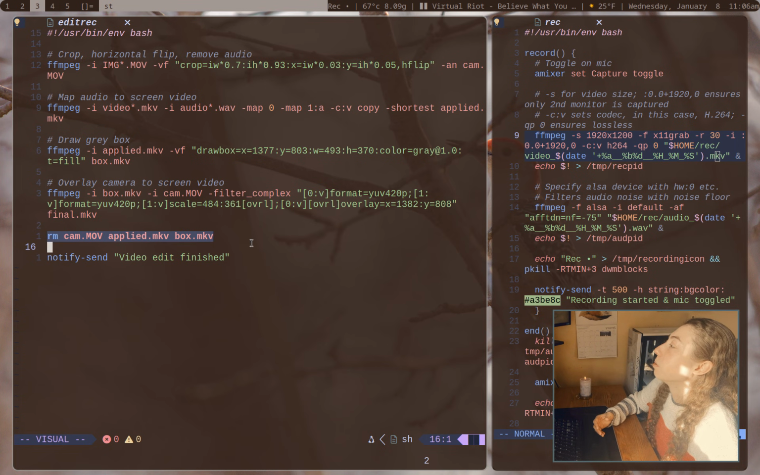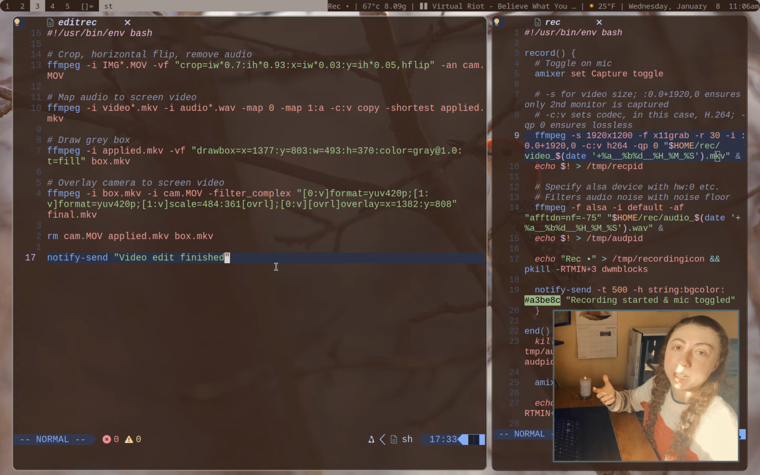And then I just remove the extra stuff from the process, and I send myself a notification. And this is how I edit my videos with ffmpeg. It's a lot easier to just go into a directory and run a script as opposed to having to open up a program like Kdenlive, import all the files, rearrange everything, and then render it out. It's a lot easier just to run a script. So this is where ffmpeg really shines.